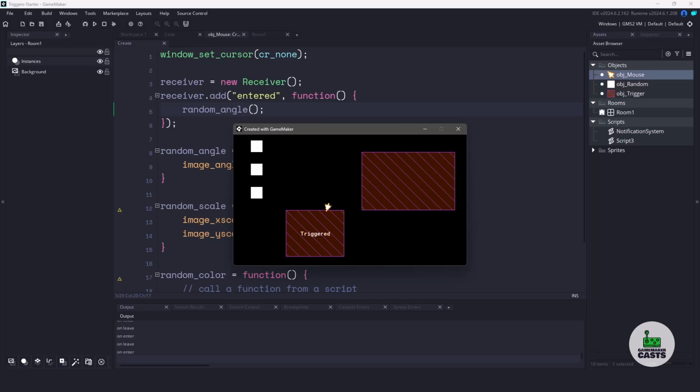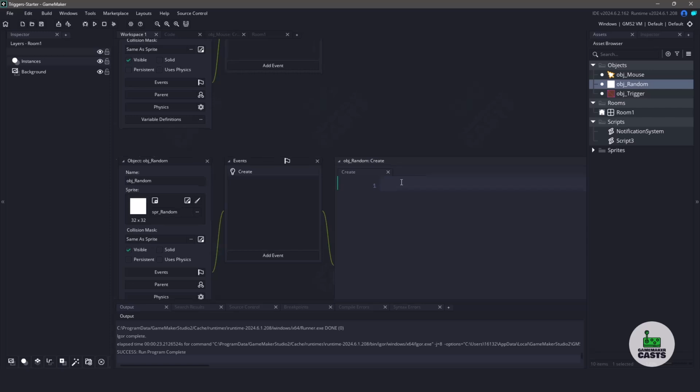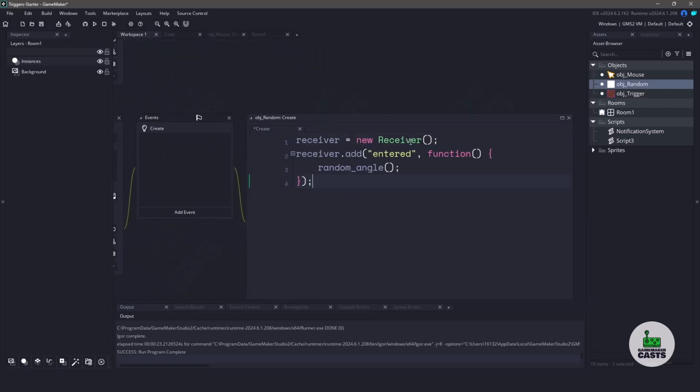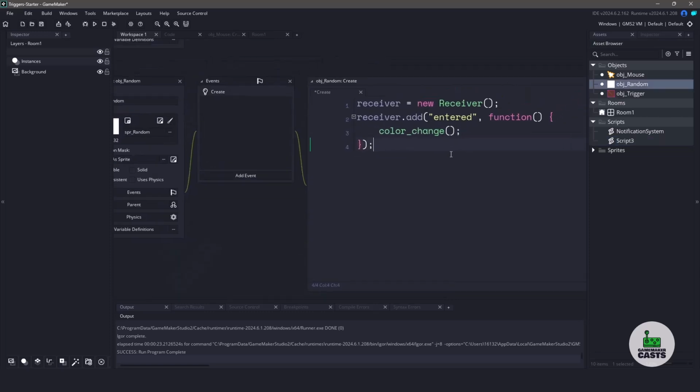Well, now let's have something happen to these white squares over here. What we can do is copy this code to minimize our typing, and inside the white squares' create event, we'll paste it in. Now, instead of calling the random angle, because our object just doesn't have that function, let's use this function found in this unnamed script. So for now, we're going to change this to be a color change.